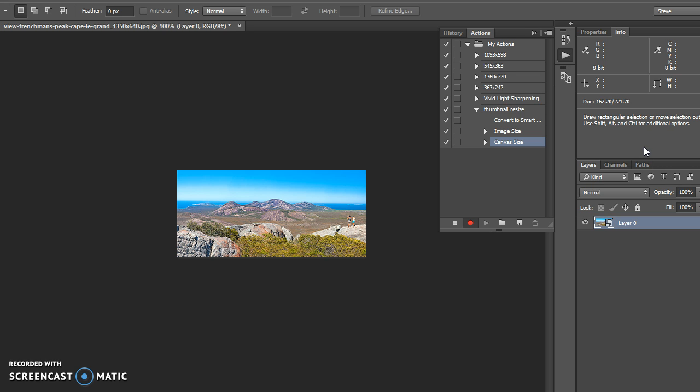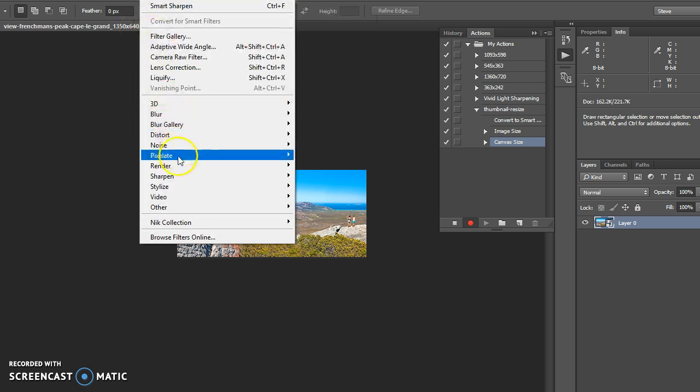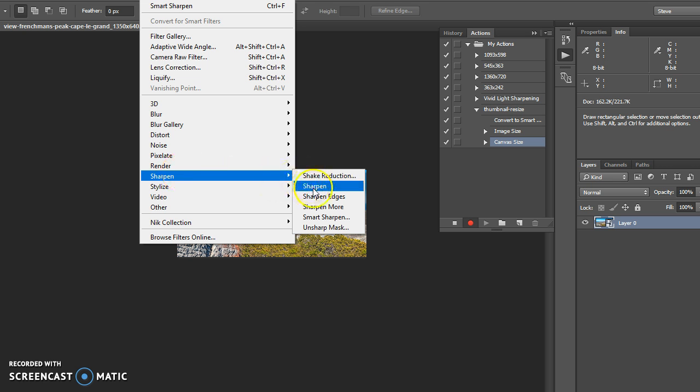The next thing, well, the first thing that I can see that needs to be done for this particular image is it needs to be sharper. These people here are quite blurry. So what we need to do is go up to Sharpen, Smart Sharpen.